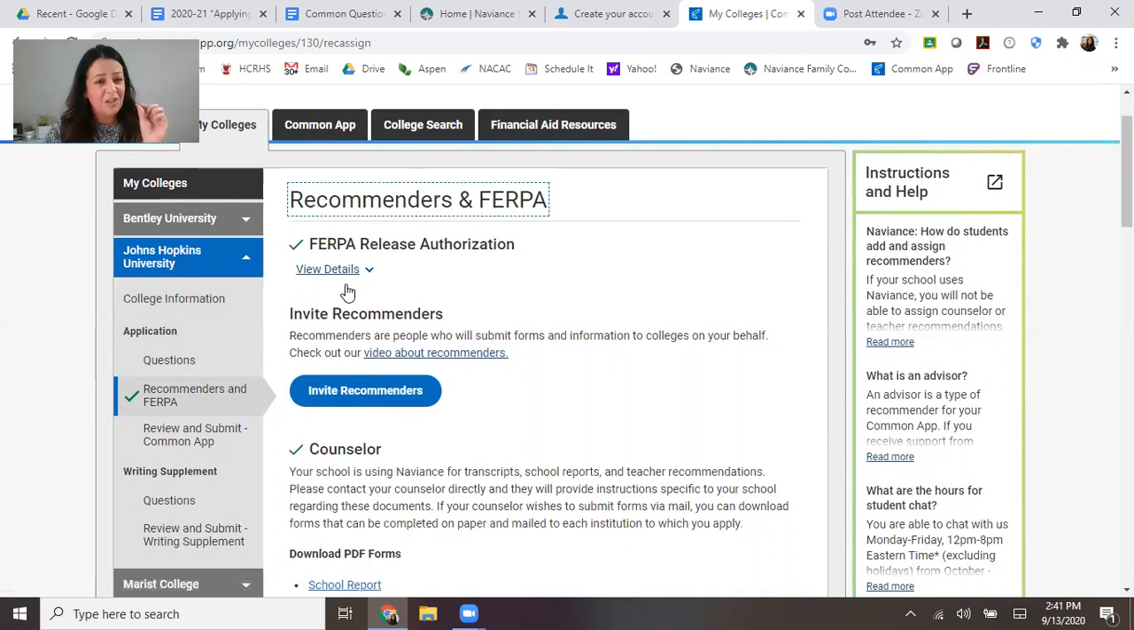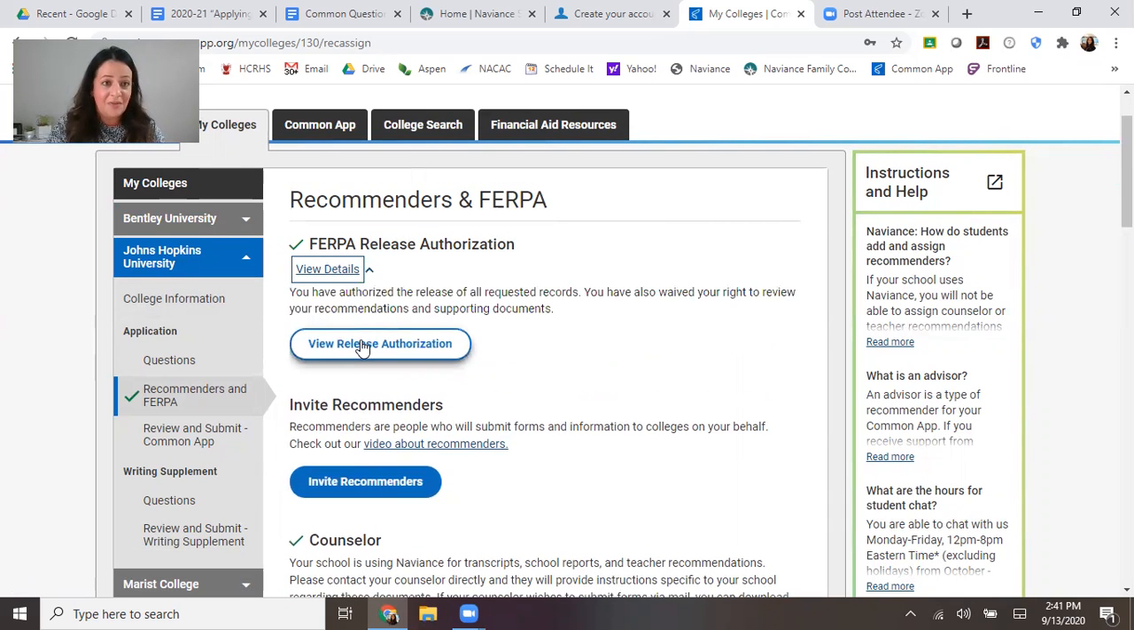So my screen's going to look just a little different than yours. But in step two, if you follow the procedures document, it says under FERPA release authorization, click complete release authorization. So it's going to be right here. It's going to say complete release authorization. I've done it, but we can actually see what I've already done.